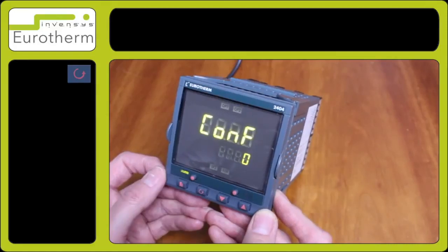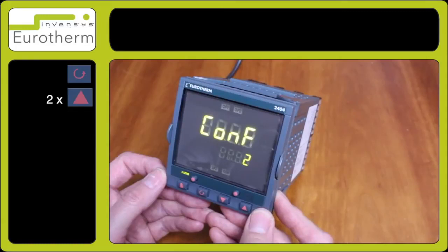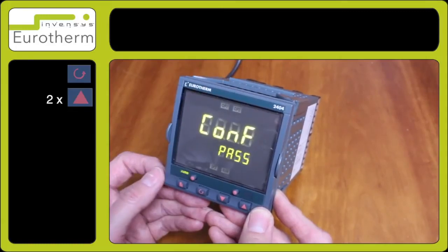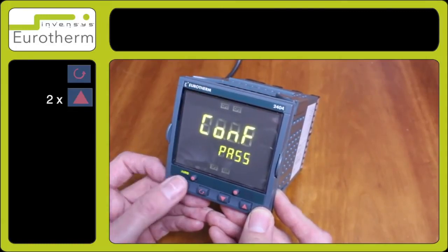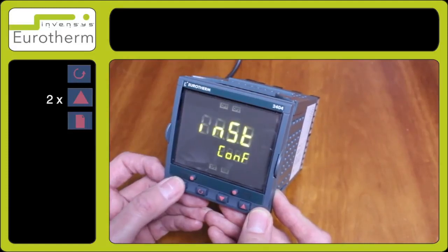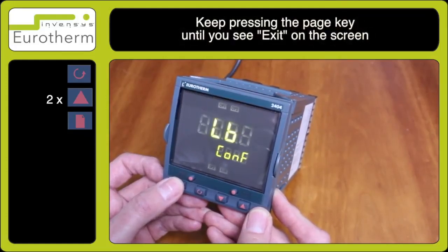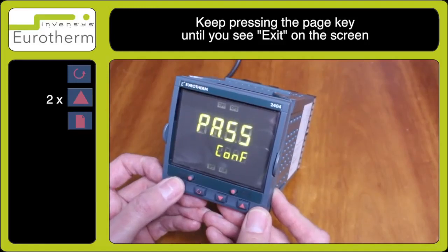Press the scroll key for conf 0 and enter number 2. Observe conf pass. You're now in the full configuration level of the controller. You'll now access the configuration parameters, and by pressing the page key, you will notice you now have the other parameters in the list where you can change the outputs, the inputs, and the configuration of the controller.